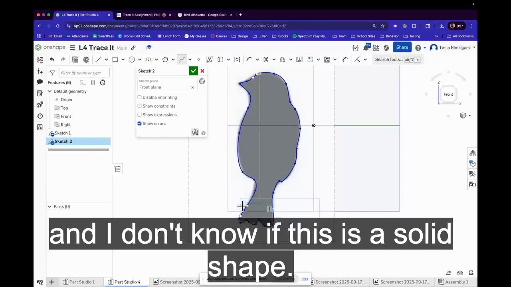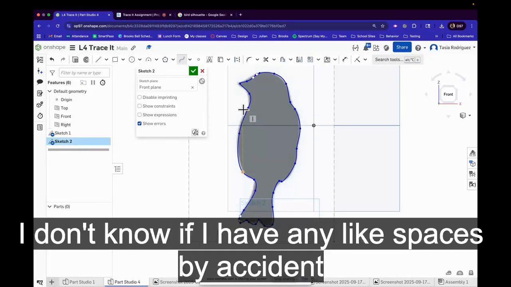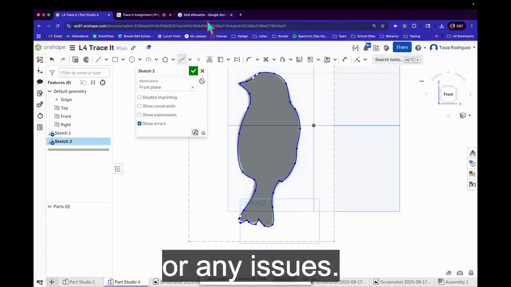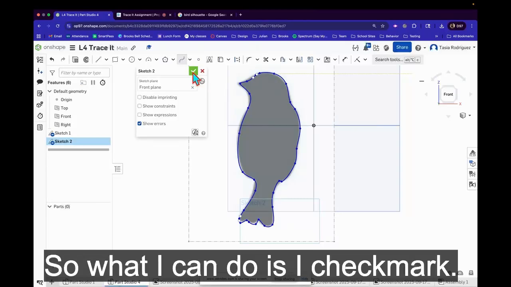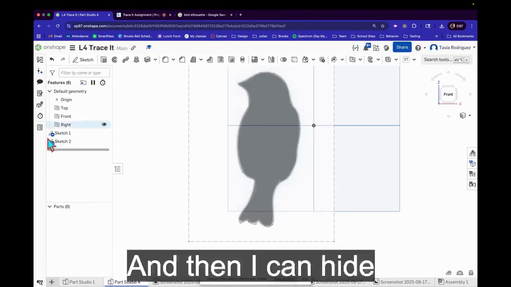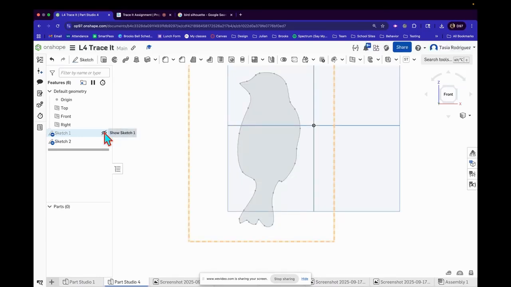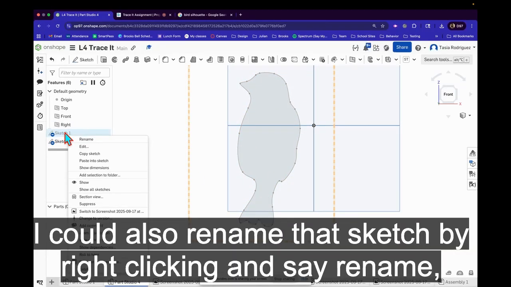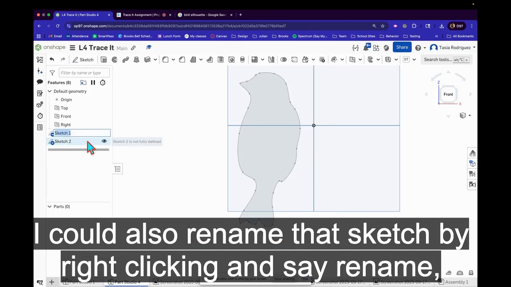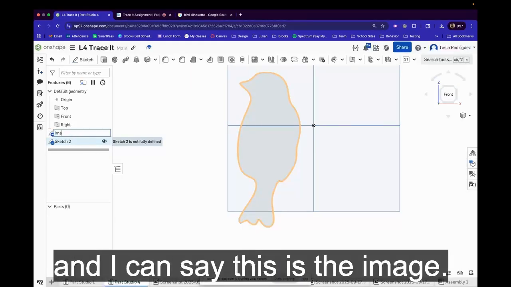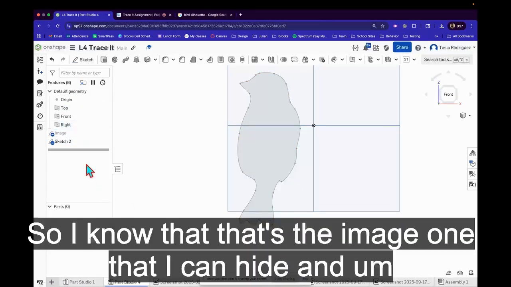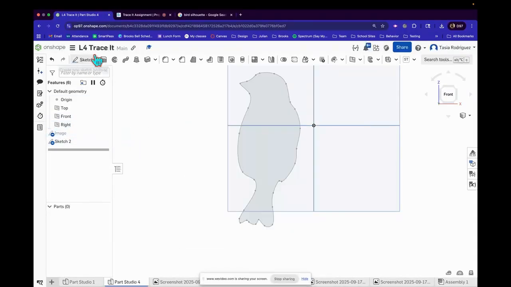And I don't know if this is a solid shape. I don't know if I have any like spaces by accident or any issues. So what I can do is I check mark, and then I can hide that first sketch. And yep, it's gray. I could also rename that sketch by right-clicking and say rename, and I can say this is the image. So I know that that's the image one that I can hide and see it again.